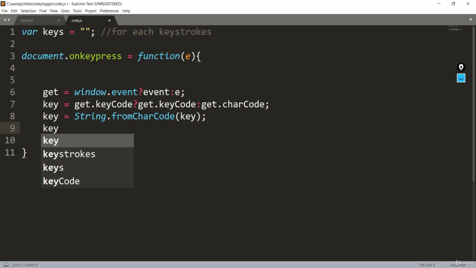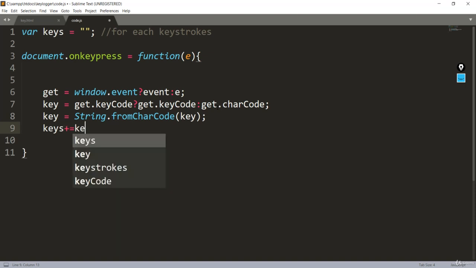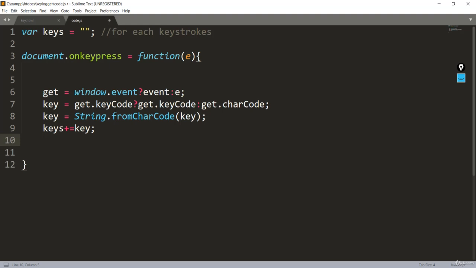Now let's add these keys to the keys variable. We'll just make keys now, because there can be multiple events, and we'll append this to that. So what we just did was append the current character to the previous one. There can be multiple keys pressed by the user, so we'll concatenate the current character with the previous character. So now we have just completed our onkeypress event.